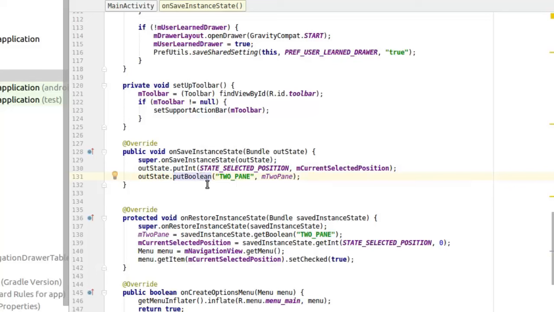And when you're trying to restore the state, probably now it has rotated, and the activity is trying to start all over again. It's going to check for the restore instance state. Since you are not passing that in the onCreate to actually set the state, saved instance state, now you are restoring the instance state.